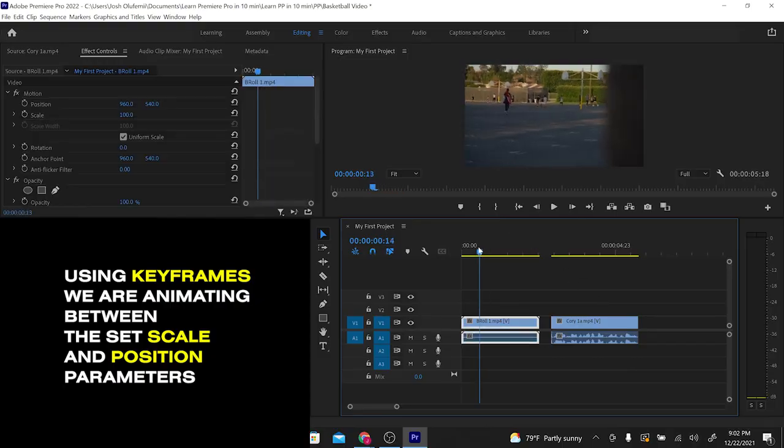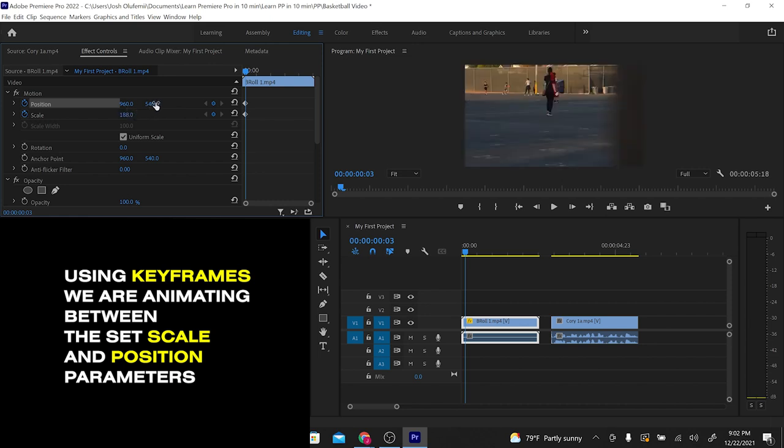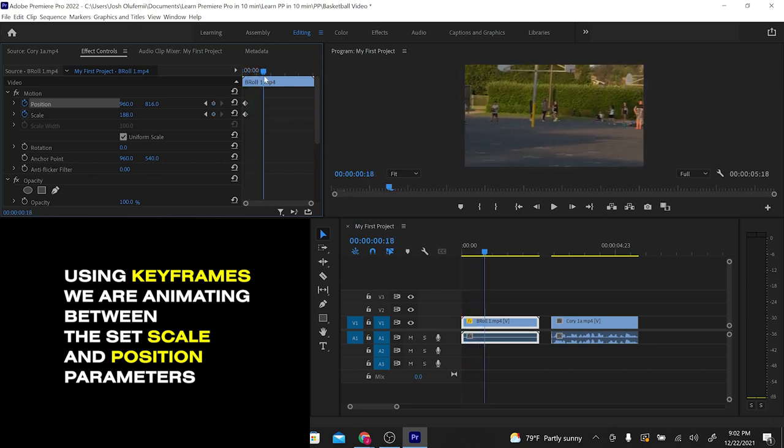Let's switch it up and go to this clip. Click on the stopwatch next to scale and position and use the mini timeline that represents the entire length of the clip that you're currently clicked on to position the playhead to a specific point in the clip. Set the scale to say 188, and adjust the position so that my bro is in the middle of the frame. Keyframes will automatically be created at that specific point on the clip.